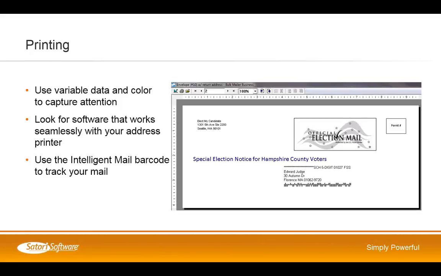You're going to want to look at software that will work seamlessly with your address printer. If you have an on-site address printer, you want to make sure everything works really well with that. We partner with several different printers available in the United States, and we've written specific drivers for different addressing printers to make sure the printing process works seamlessly. So you'll want to make sure that's going to work out. We've got everything we need to elect Bob. There you go. We could actually do this.